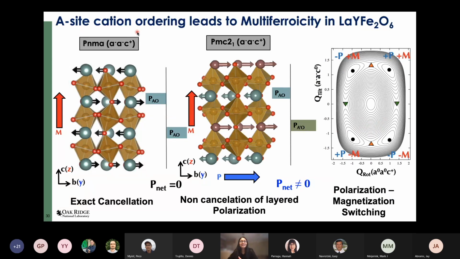So let's think about it. Cation ordering is an interesting problem, because it leads to multiferroic behavior in perovskite systems. So let's think about the Pnma type of structures. There is an exact cancellation of the polarization vectors for these types of structures. However, if we look into the double perovskite systems where there are two different types of A-side cations and the A-side cation ordering is involved, there is a non-cancellation of the layered polarization. So this is a very interesting type of material system.